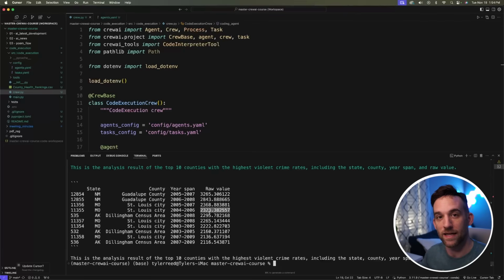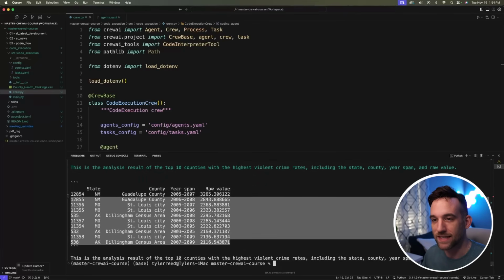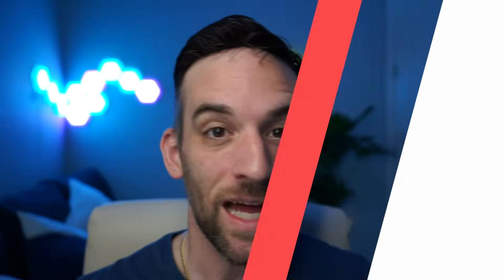You can take a CSV and then interpret the data by having it create the code for you, then executing it, and then getting an output. Awesome stuff. And now I want to get into the last portion, which is the no code version of CrewAI.